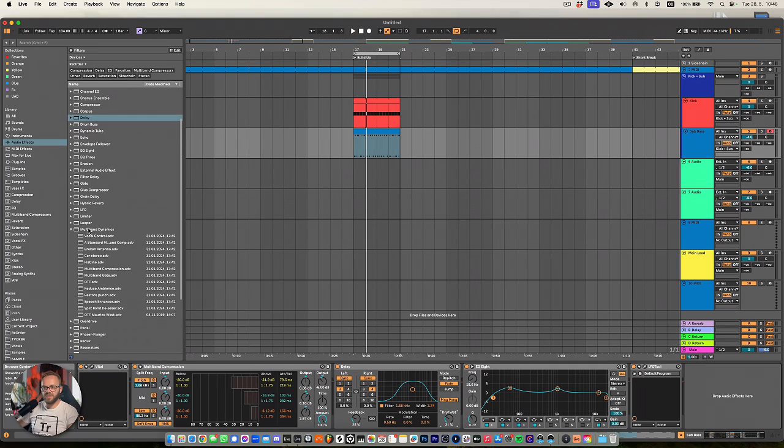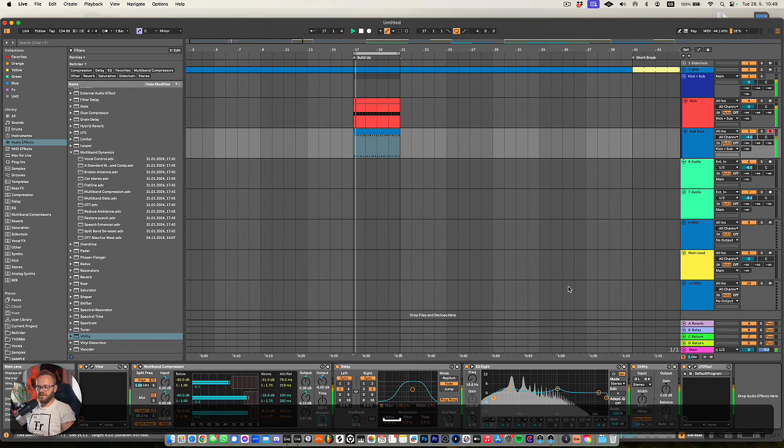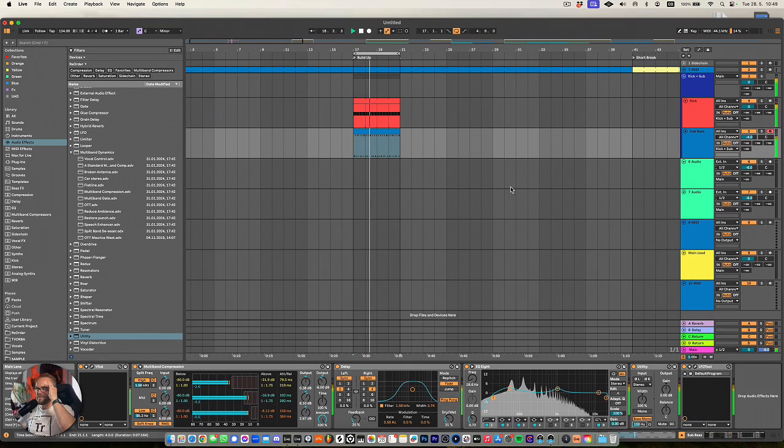One last thing, just to be sure that everything is correct, I'm gonna take Utility, put it on top of here, and just put bass mono. I like to use about 150, that's just perfect. So that's our kick and bass. Let's move on to percussion so we can build this track.